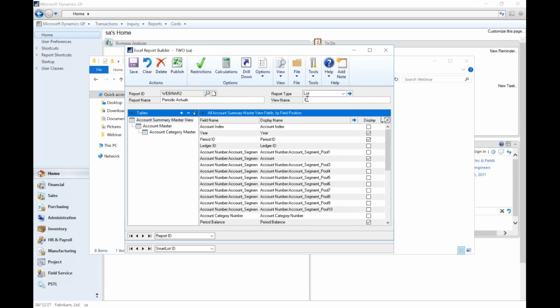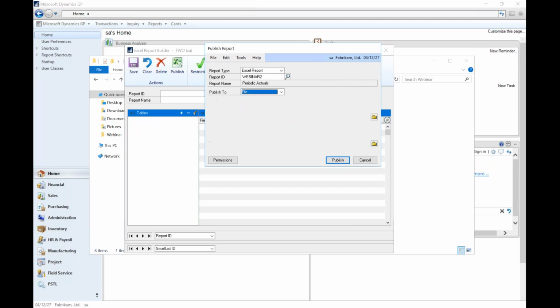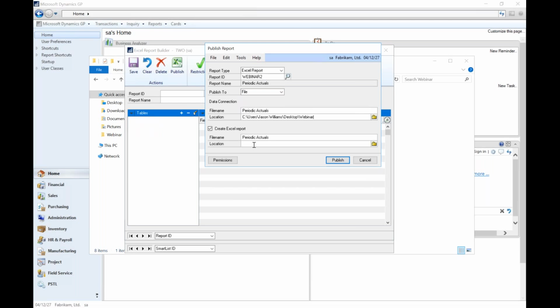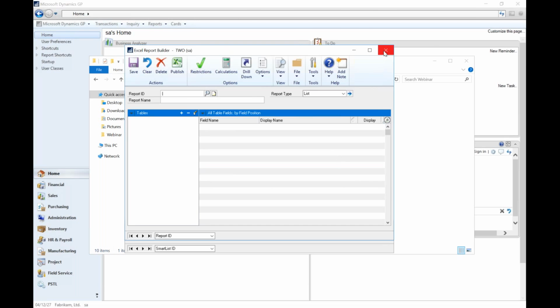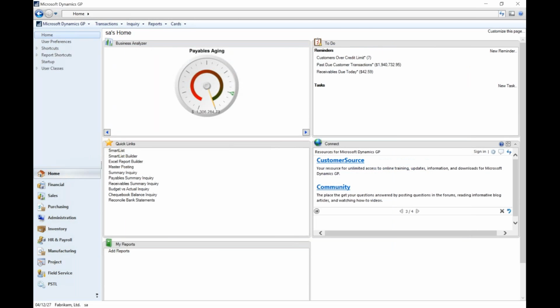Need a name, so I think we'll call this Excel Actuals. Publish. And I'm going to do the same thing. We'll go to a file. We'll use the same folder. And let's publish that. Oh, should put a trailing slash there. And let's go publish. And now close that down, go take a look at that one and make sure it looks correct.